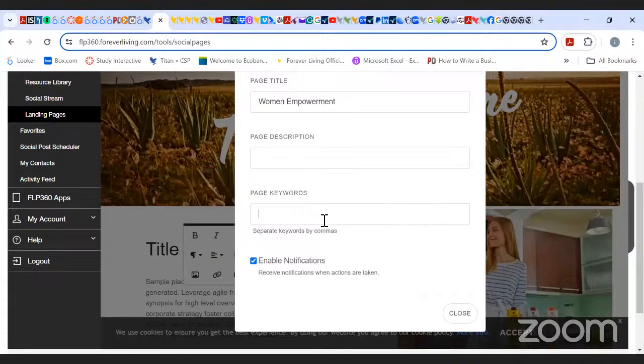Now, this is very, very important. Please listen. Some pages are not seen, even when you promote them heavily. Some pages are not seen because you did not put keywords. You need to help the algorithm to locate you easily, and that is why you need keywords.